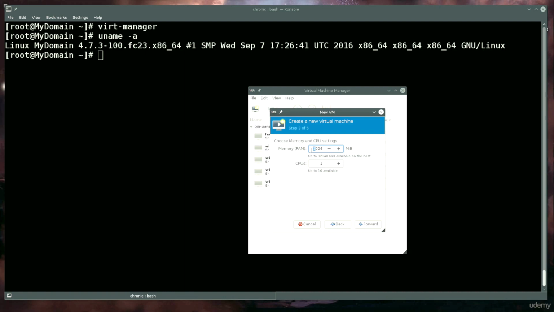Minimal requirements would be 2 gigs of RAM. I shall assign 4, and you should also have at least 2 cores. I'm gonna assign 4 as well. Actually, I'm gonna go ahead and assign 8.